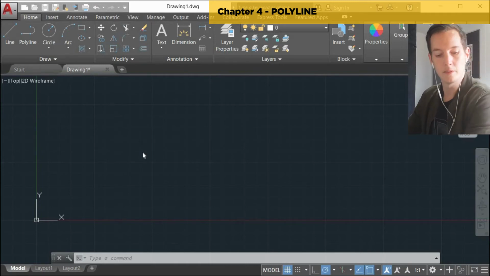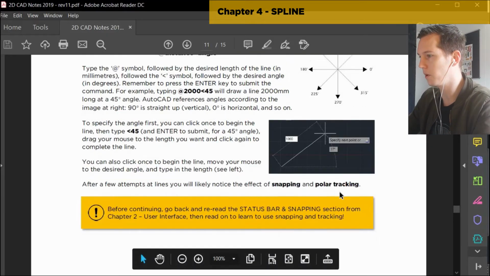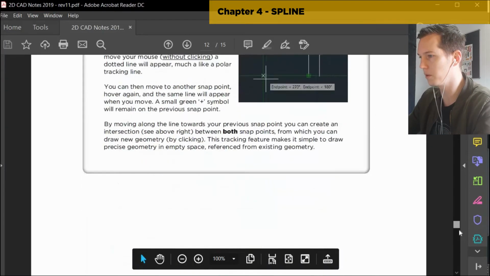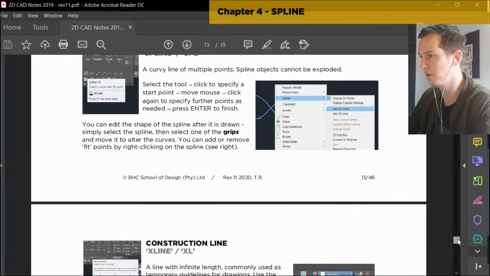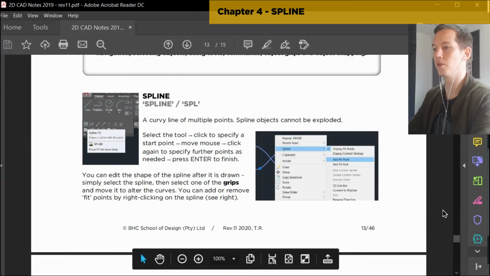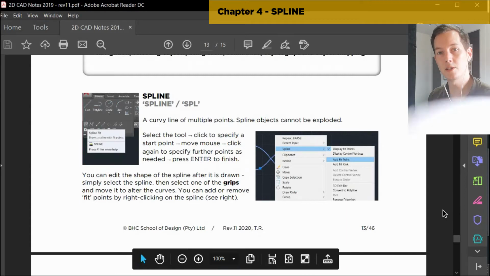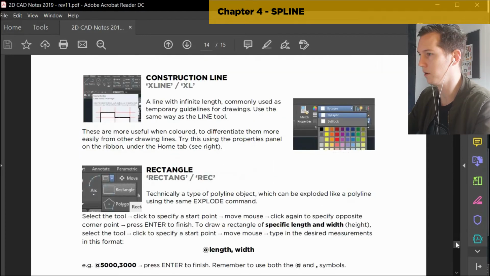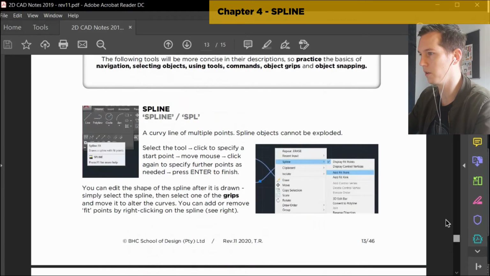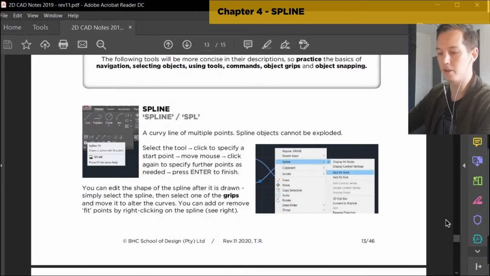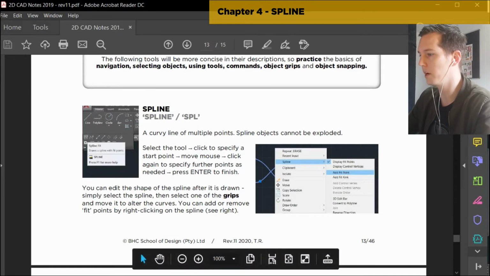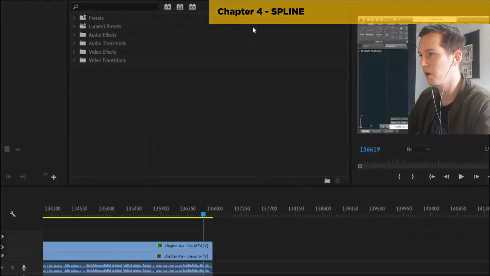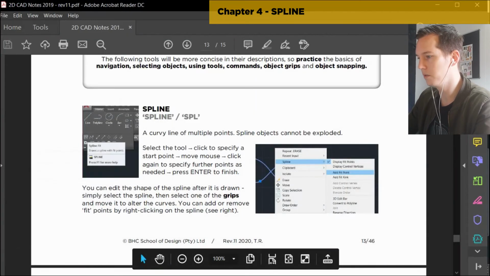Alright, a spline is a curvy tool of multiple points, okay? And I'm reading this here on the notes. Don't forget about the notes. Because when you're not here listening to me, you can always refer back to these pieces of thin dead tree on which you can learn about all the things that were covered and will still cover. So a spline, okay? I'm going to draw a spline here.